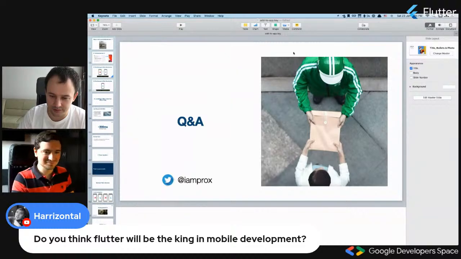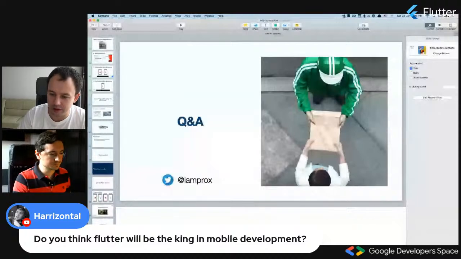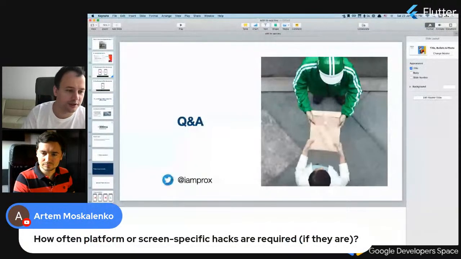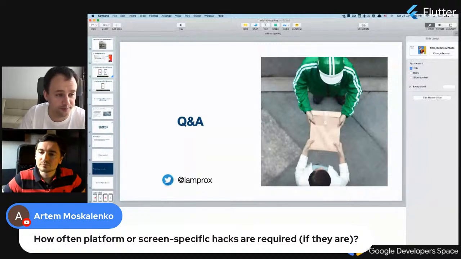And I believe we have one more question. Let's take it as the last one. So, yeah, it's finally appeared here. How often are platform or screen-specific hacks required?